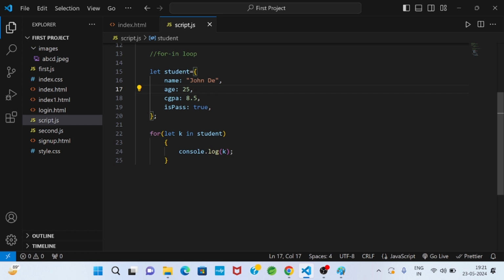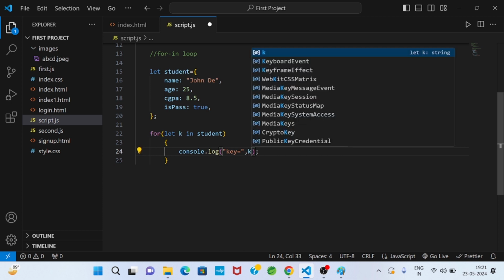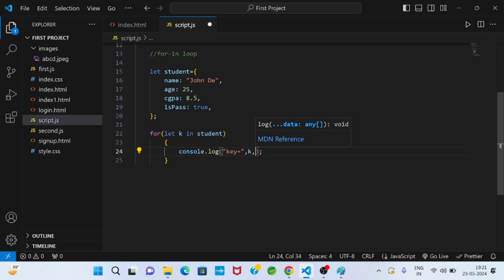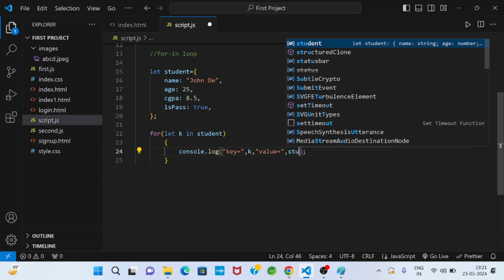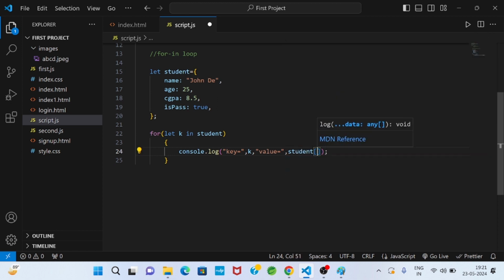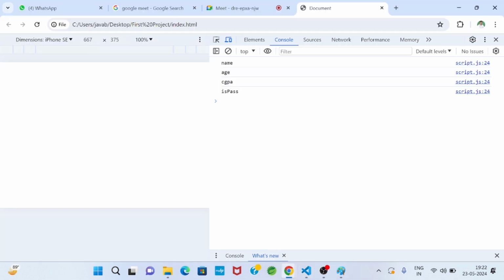Here I can write it in this way. I will write key equals to the value of k, comma. Similarly, I will write value equals to, in this way, my object is student, student of k. Then Ctrl+S, and I will go to my console and refresh.